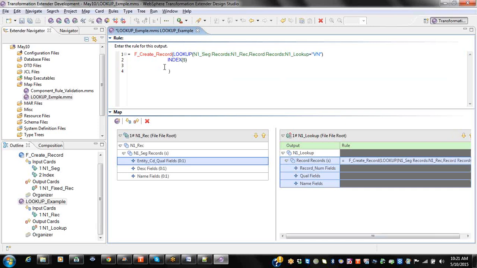So my functional map's first argument is the N1 record where qualifier equals VN, so that this functional map will always execute only once. Why? Because this lookup will return only one value, and the second argument is the index. Lookup will always return the first matching criteria. Even though there are 10 occurrences matching, it will return only the first value. So lookup is fast.